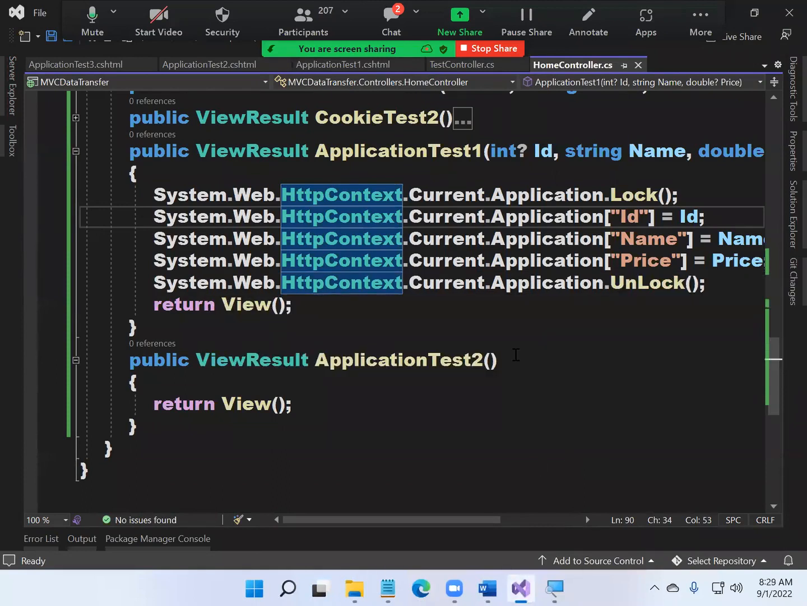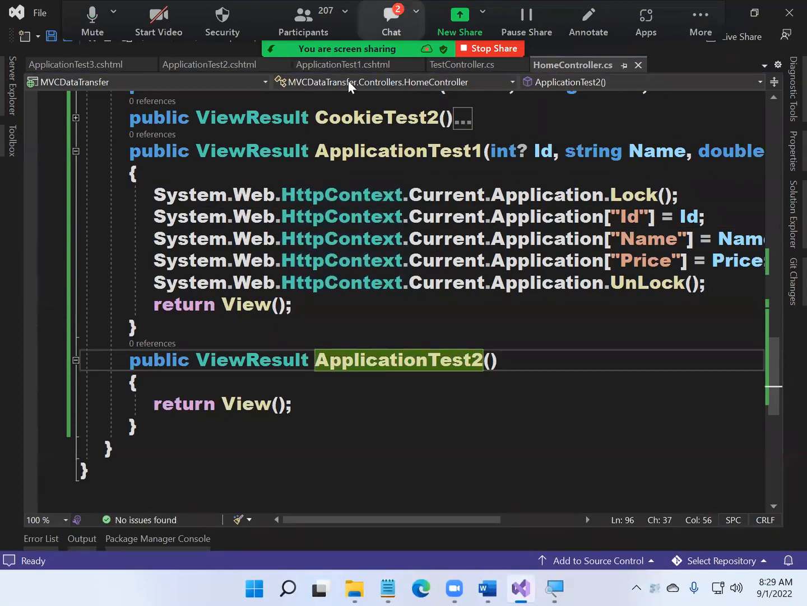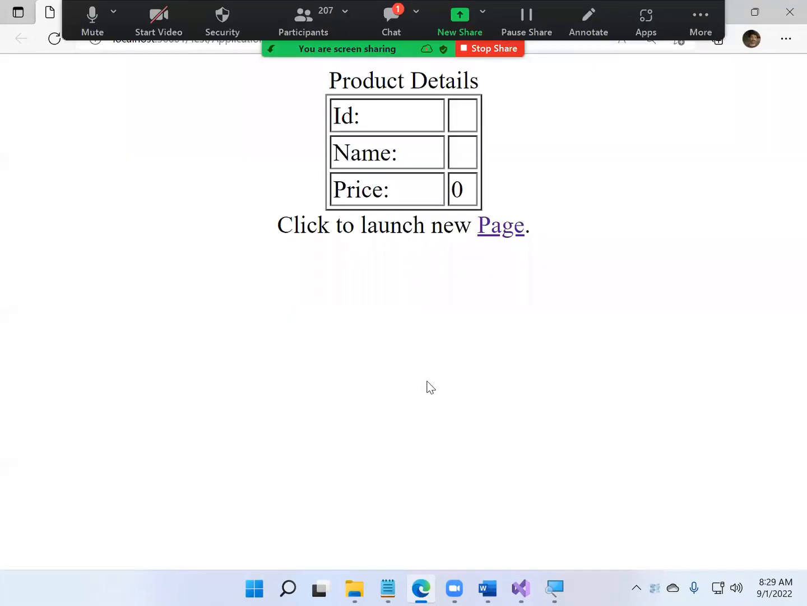Just a second. Just a minute. Yeah. I'm trying to call test controller application test 3. I did not get the data. Means, don't we have the values in application memory? Actually, you're using IIS Express. Remember the behavior of the IIS Express. I already explained to you.